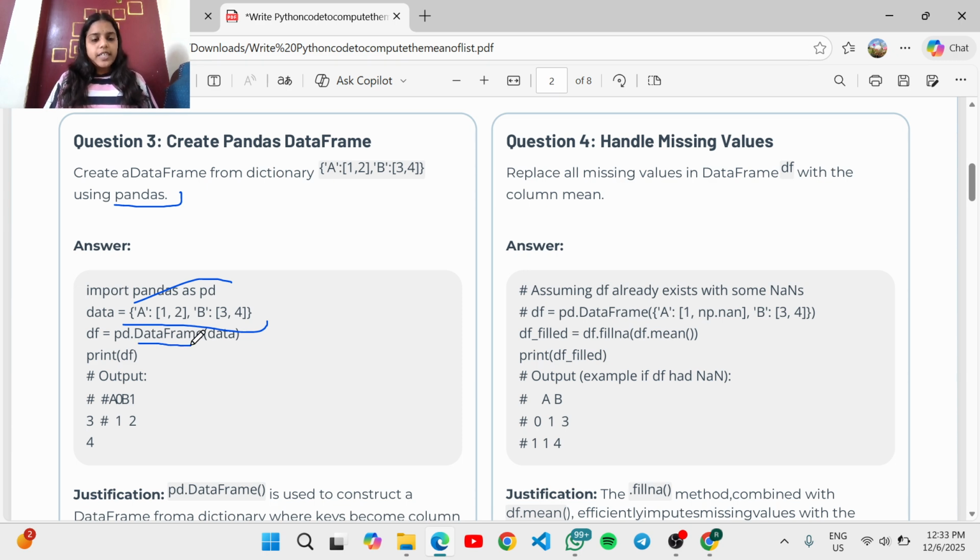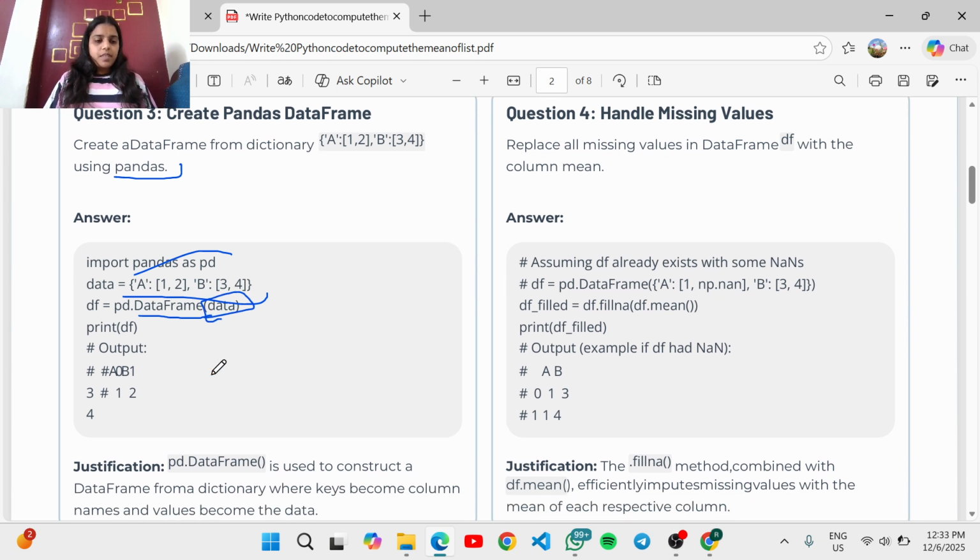For creating a data frame we directly have the DataFrame function. Pandas directly provides the function to create the data frame, and now we provide the dictionary to the data frame. So now we get this output.